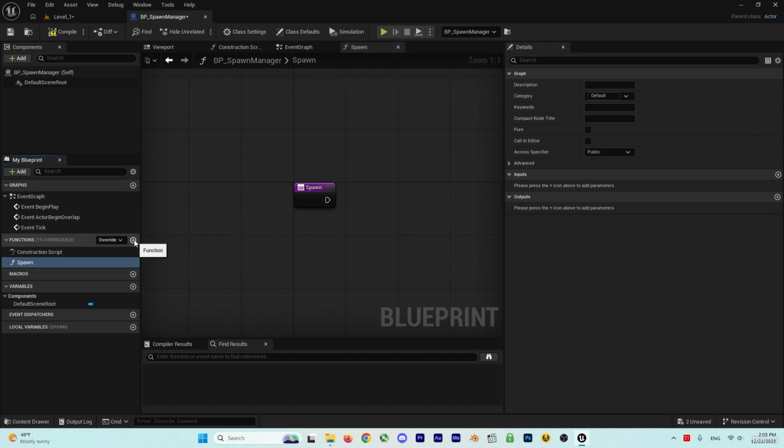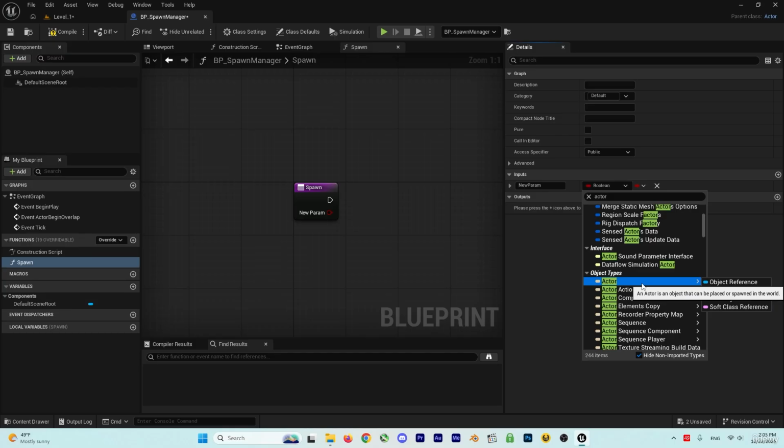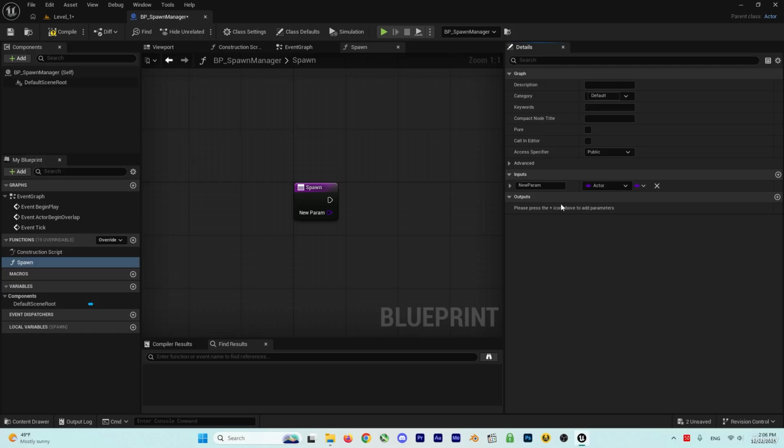It can spawn whatever you put as input of it. So we will add an input and the type of it, we want it to be actor, so we can pass whatever we want there. And it should be class reference because we want to spawn it. And I want to call it class.